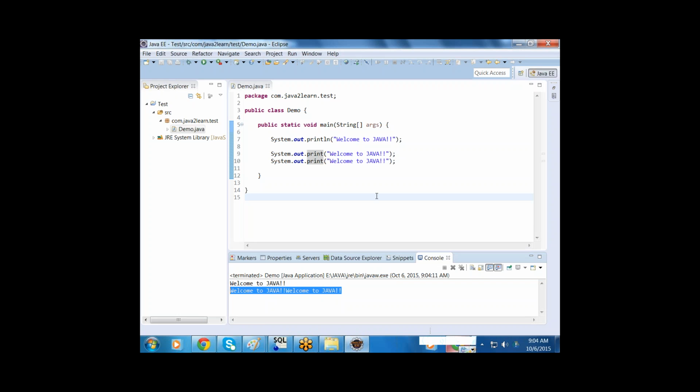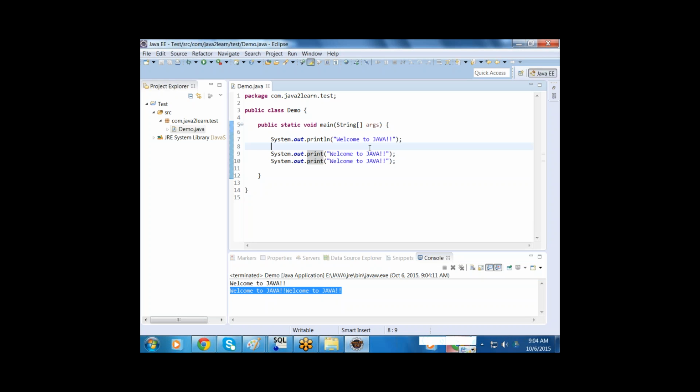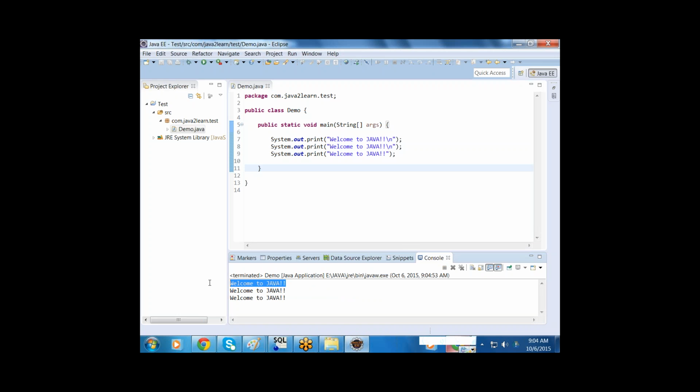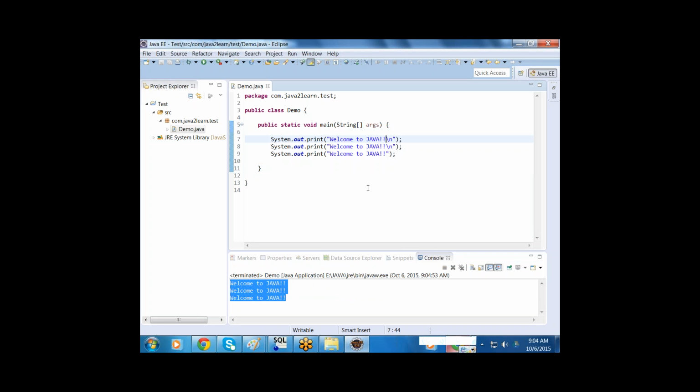Sir, in C language we use \n for the new line. Yes, here also we can use the slash n, and we'll discuss that later. But here, see, we are printing with the print method, so after printing you can use the slash n. And here also, if you want an extra line, you can use the slash n. Okay, Control F11, or else run as Java application. So we're getting different lines of output here. Slash n also we can use here, and here.